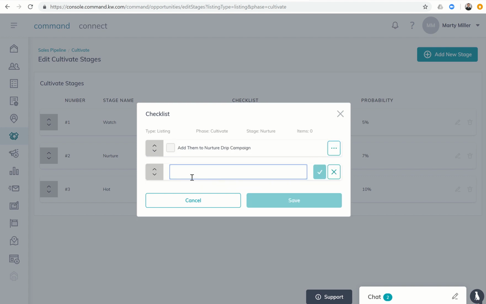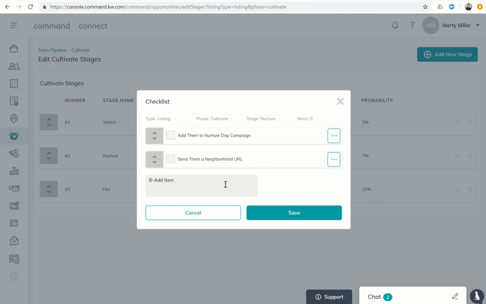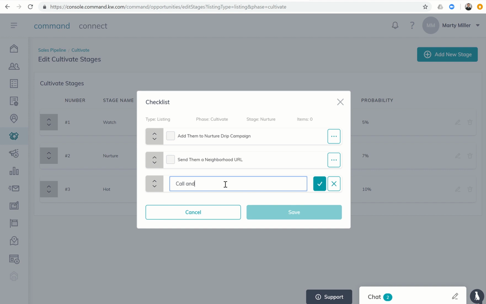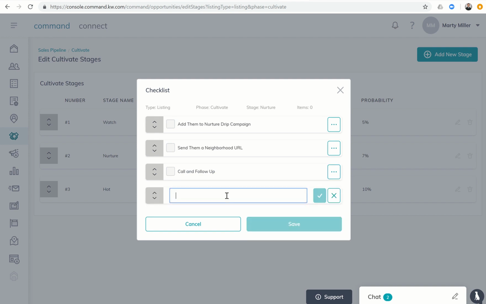I want to add a new item. I want to send them a neighborhood URL that I create within my contacts page. They get updates on what's happening in their neighborhood. And then I want to call and follow up. And I want to send them a thank you card for taking my call. All right, so here are the four things.